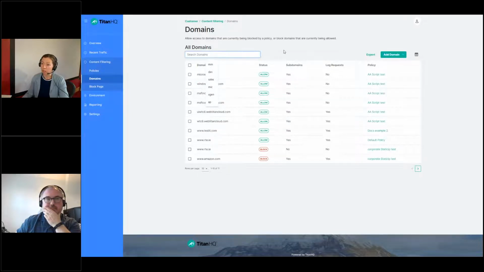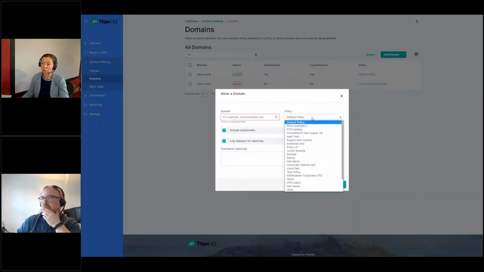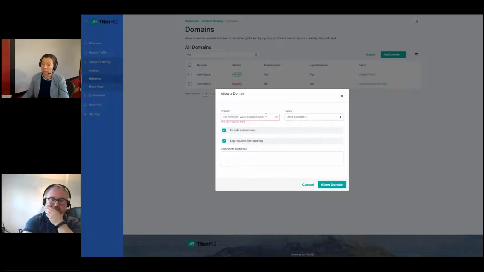So again, you can search for a particular one. You can export your list, and you can add allowed and blocked domains in here as well. So if you know the policy that you want to extend by adding an allowed or blocked domain, you can add that in here as well.